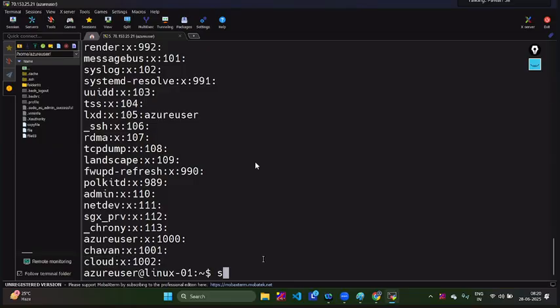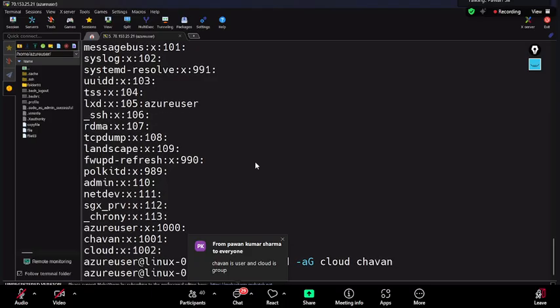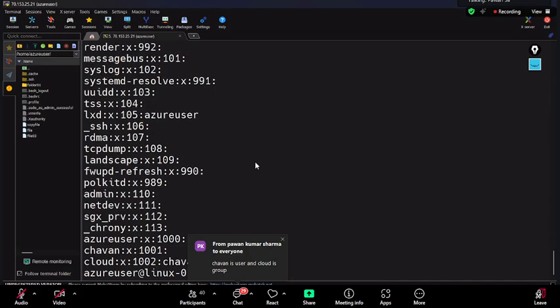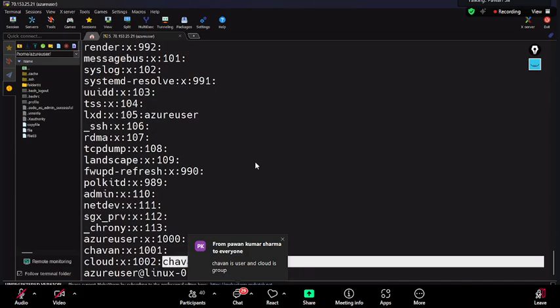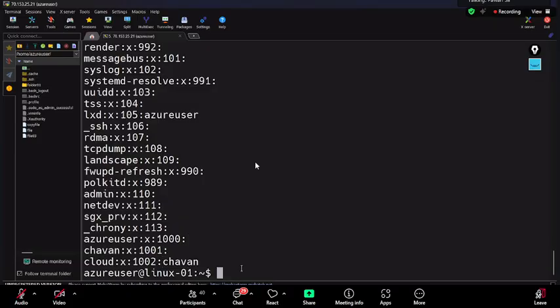If I want to, I'll use sudo usermod. Please remember, if you want to add Shaban into the group called cloud, what do you have to do? usermod -aG, cloud, Shaban. Now he will be created within the group called cloud. Simple. This is what you have to use.